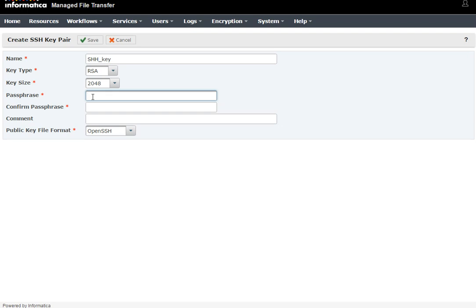Passphrase is again the password that protects the private key portion of the SSH key pair, and this has to be recorded safely. So confirm the password again. If you want to provide any comment, you can provide it. For the public key file format, there are two types of format: OpenSSH and Secure Shell. This is the format in which to store the public key. It is generally recommended to use OpenSSH unless your trading partner dictates otherwise. Click on Save.